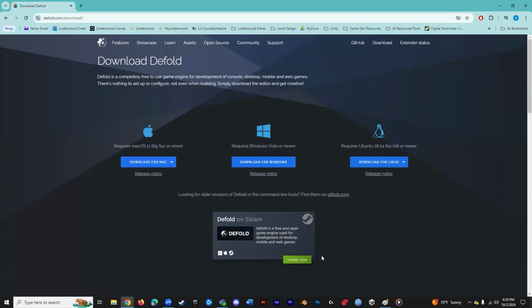You can also download Defold on Steam. It's still free there. It's just, do you want to be working in Defold through Steam just to count how many hours you've used it, or do you want to use it at your own leisure? I like to use it as a desktop app. I don't like to open apps through Steam. So I'm going to hit download for Windows. You'll see that it will start downloading.